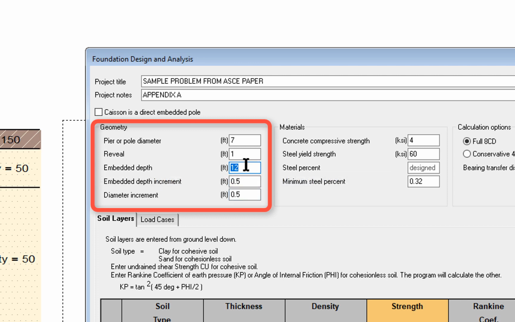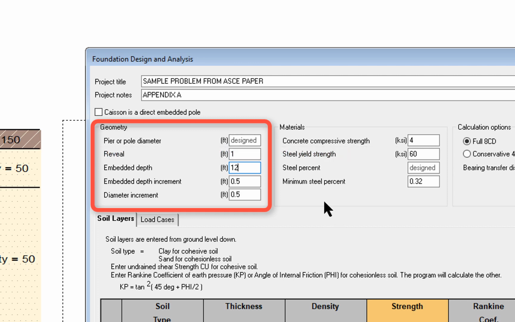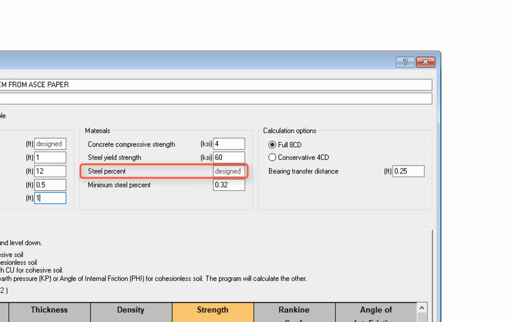You can also now type in an embedded length and clear out the diameter field to have CAISSON calculate the needed diameter for a specified embedment length. And CAISSON also now gives you control over the increment intervals for depth and diameter. Very handy if you're looking for depths or diameters at an even 1 foot interval. Also note that you can specify the amount of steel to use to see if it is adequate, or leave the field blank to have CAISSON determine it for you.